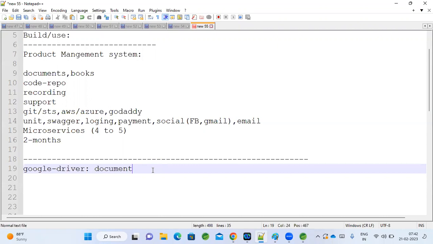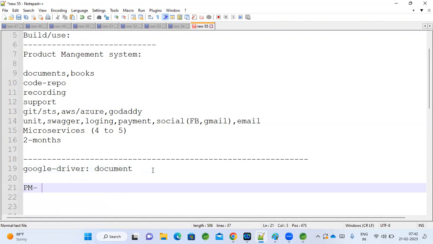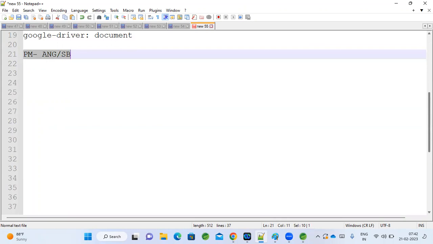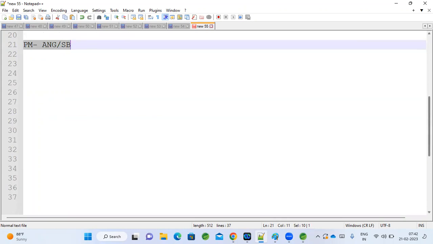So for our PMS, what will we be using, sir? We will use Angular. The product management system front-end application is Angular, and the back-end applications are built on Spring Boot. Spring Boot based microservices. Duration is 2 months. It will be the next 2 months.